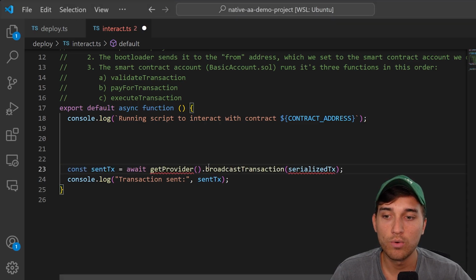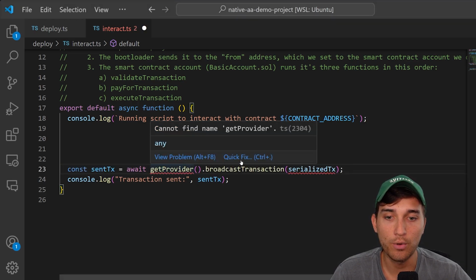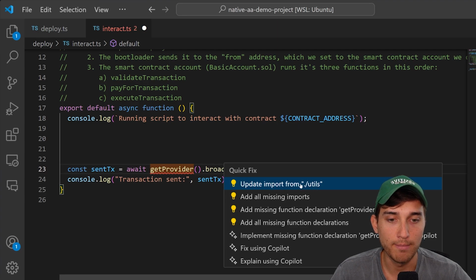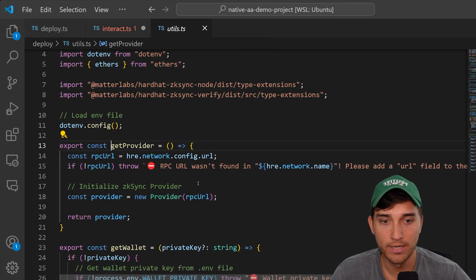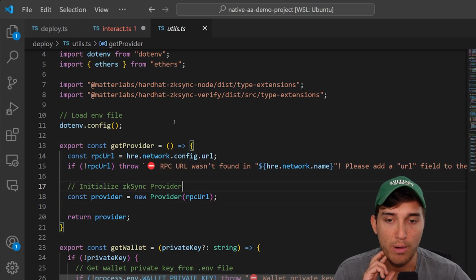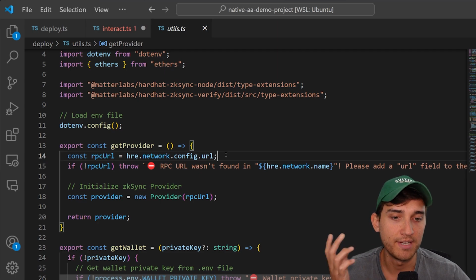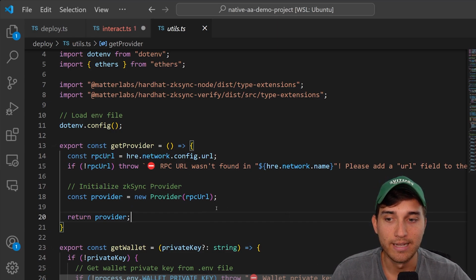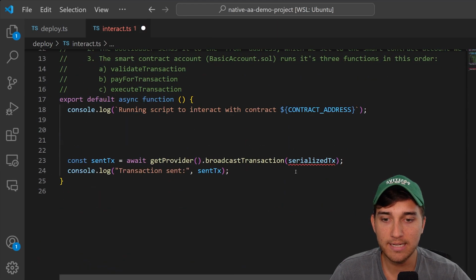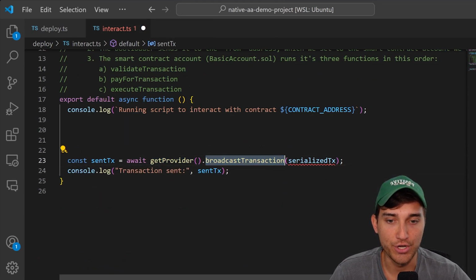Above that, we're going to get the provider, and hopefully you remember we import this from our utils file up the top on line 1 here. This function basically connects to the network. It reads from the Hardhat config file, and whatever the default network is, it grabs the RPC URL and connects as a provider to that network so that we can read and submit transactions to that RPC.